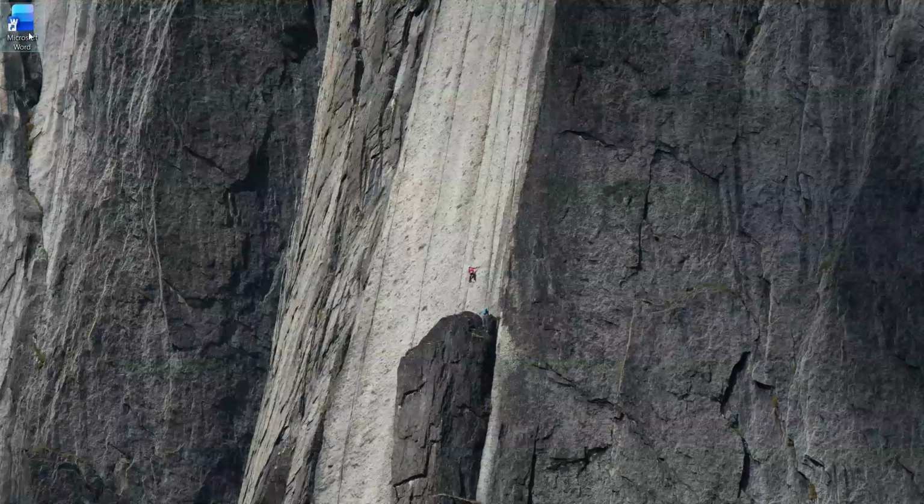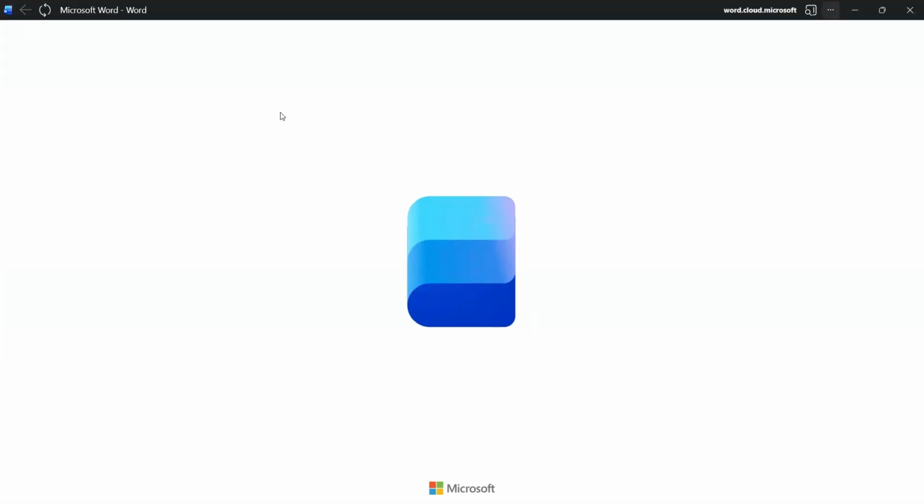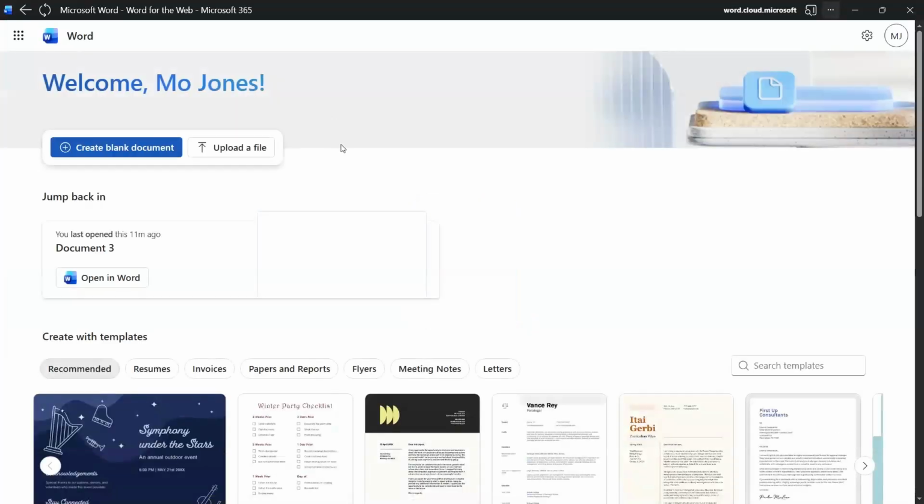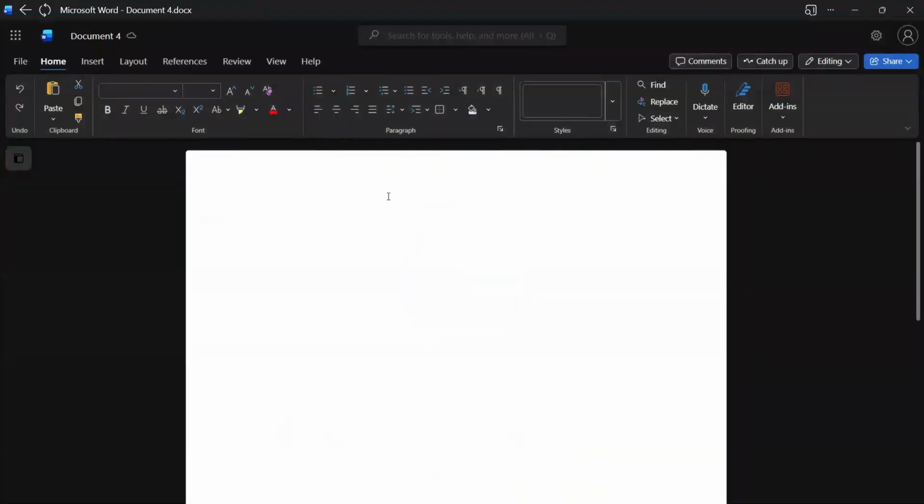For example, I'll double click on this icon here, and you can see it opens up Microsoft Word. You say, well, Mo, this is the Microsoft Word for the web, and that's exactly what it is. So we can use the web apps and install them as a local install file on our computer. From here, I can simply click on Create Blank Document, or I can pull up an existing document. And here you go.